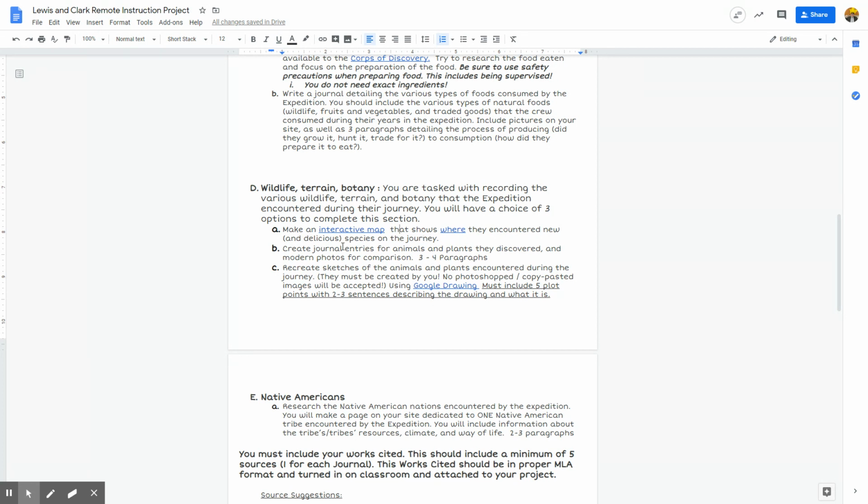You can do journal entries for the animals and plants they discovered, and modern photos for comparison. So each one being 3 or 4 paragraphs, or 3 or 4 paragraphs total.